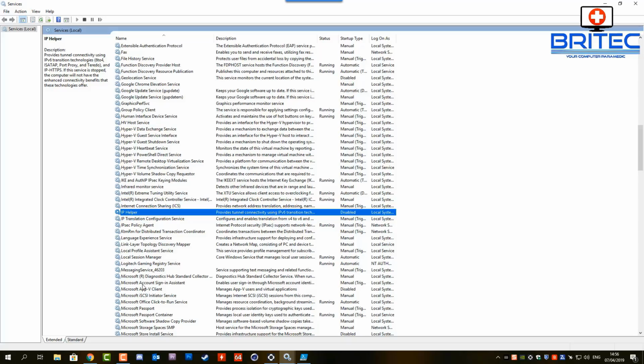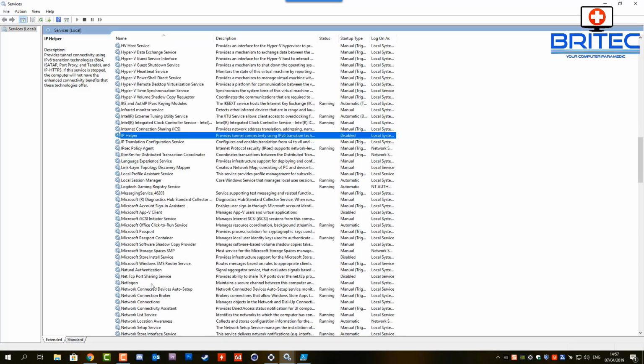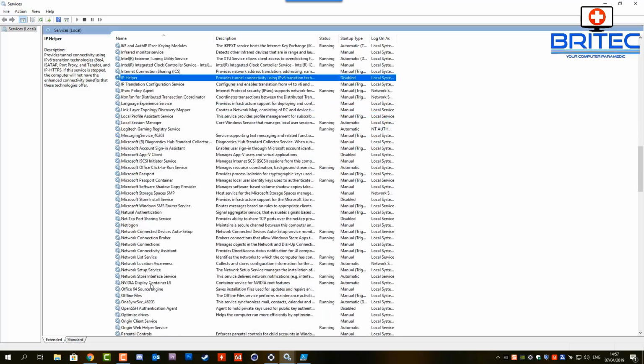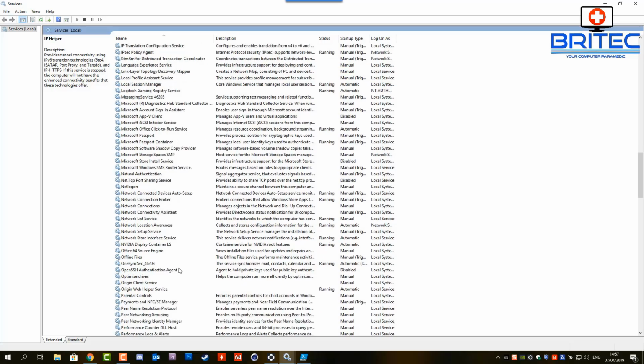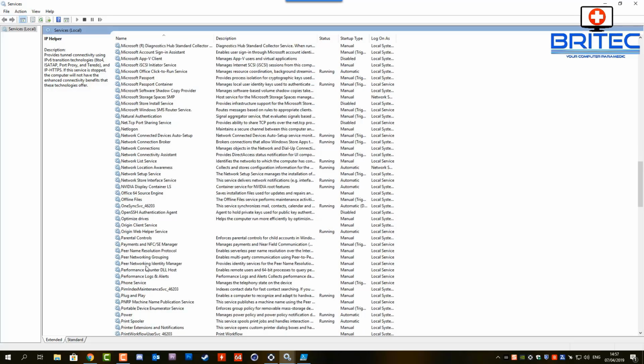Anyway, I think we're going to wrap this one up. That's basically how you can debloat Windows 10 and remove all the bloatware and crapware from Windows 10. And you'll probably notice that Windows 10 will run a lot smoother and faster with a lot of this stuff turned off.